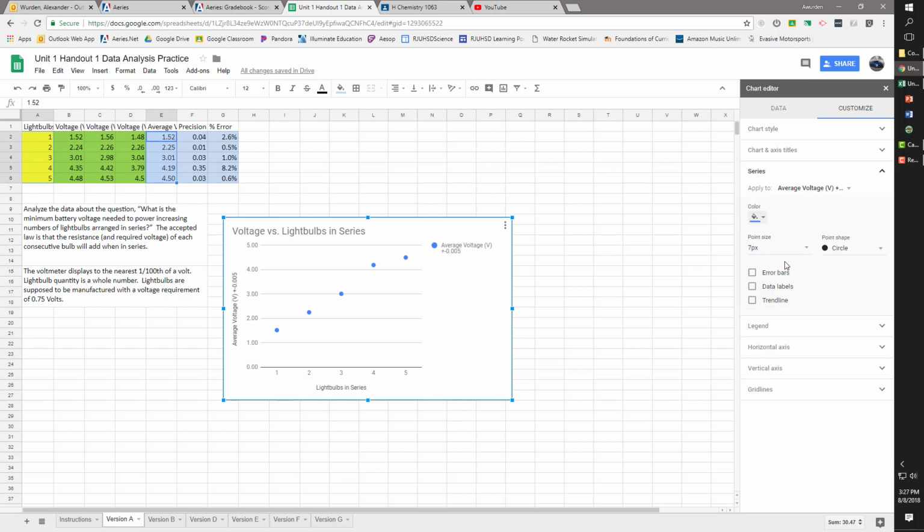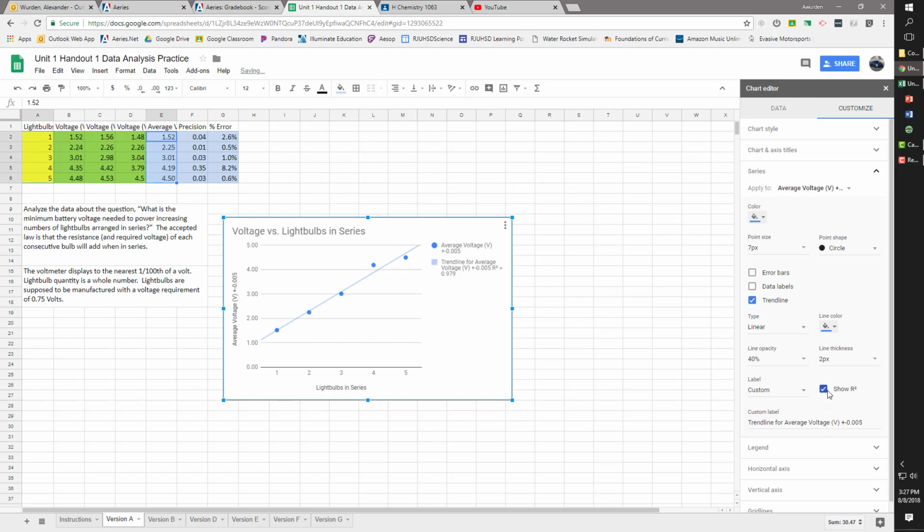Let's check. Everything looks good here. We're going to add in a trend line, also called a best fit, also called a regression. We want to show the r-squared value. We'll talk about what that means and does in class. And instead of labeling it like that, we want the label to be the equation for that. That way we've got a slope and intercept. It's following the format y equals mx plus b.